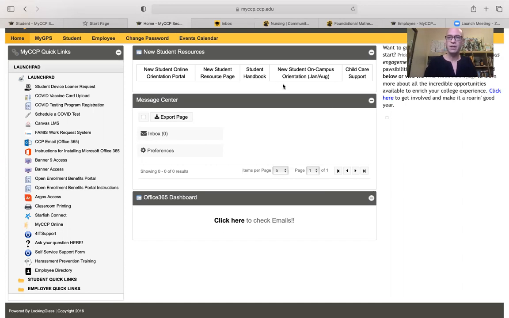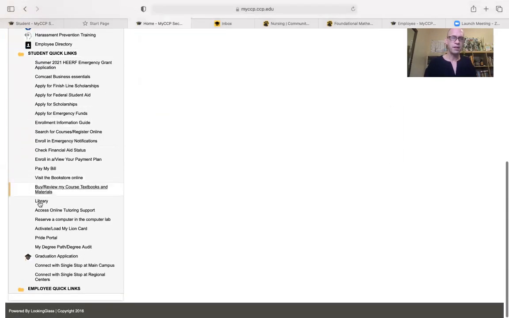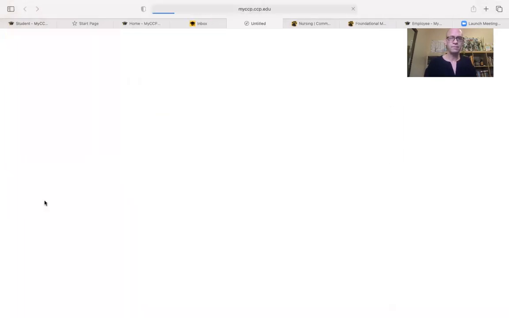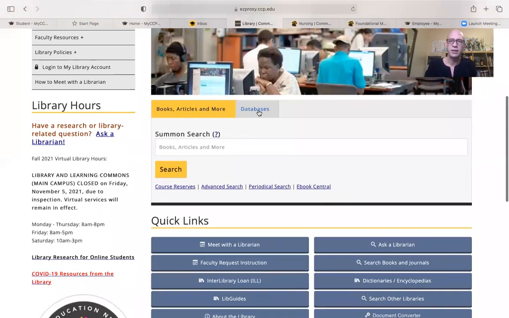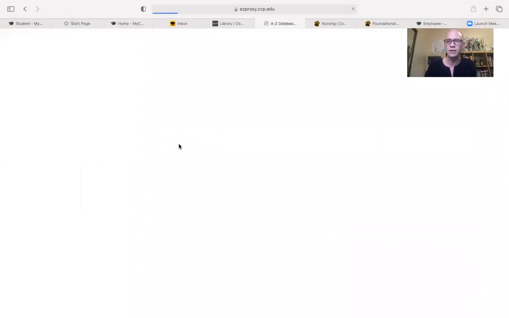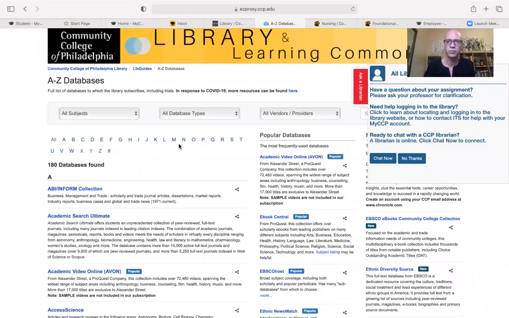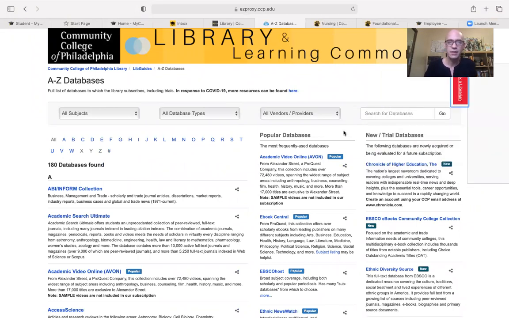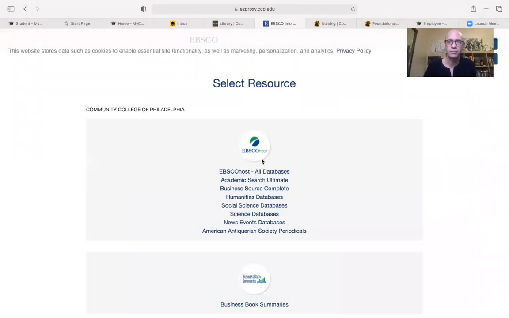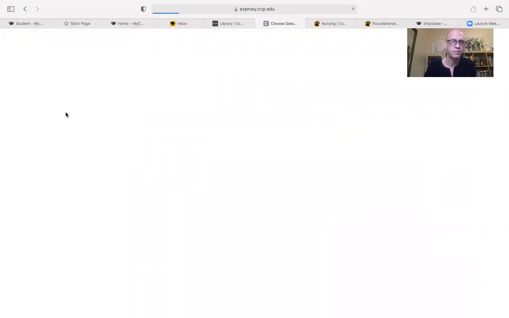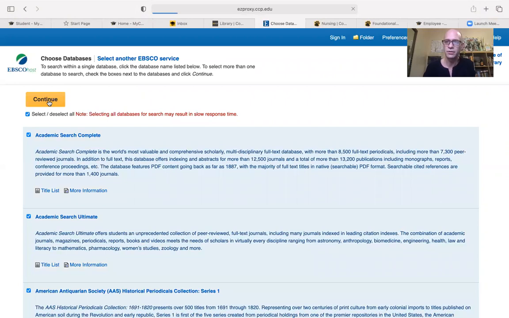And so if I log into my CCP, I go to Student Quick Links, and then I go to Library. When I get to this library page, I'm going to click Databases, A through Z database list. And you can always ask a librarian, chat now, they're amazing. What I'm going to do is start an EBSCOhost. I'm going to click all databases. I have to do that again, select all, continue.